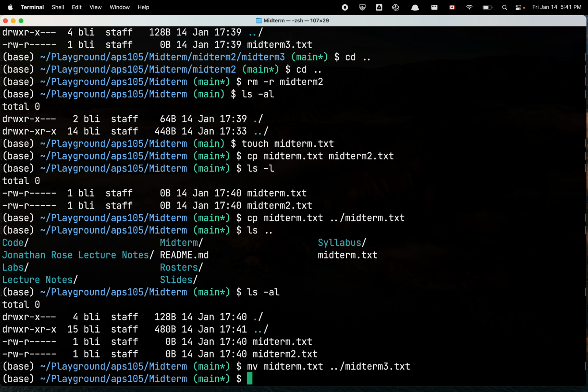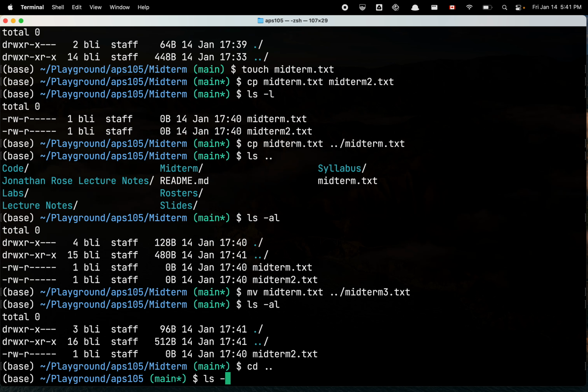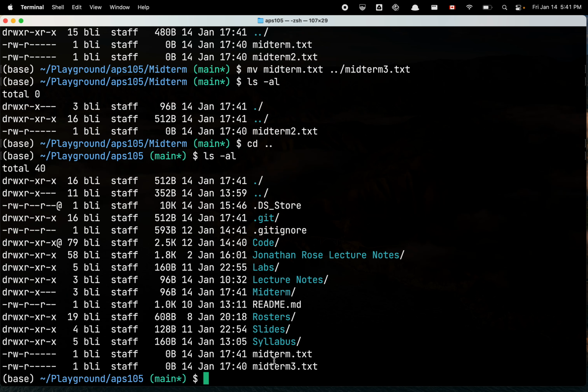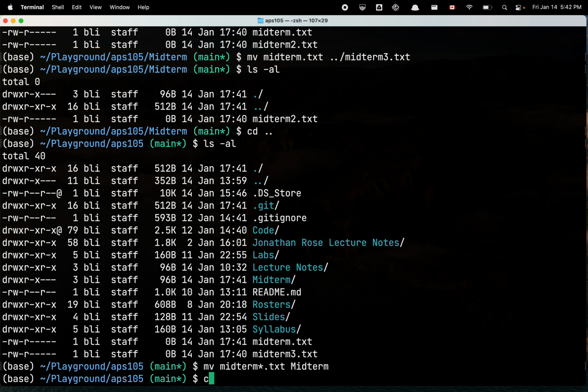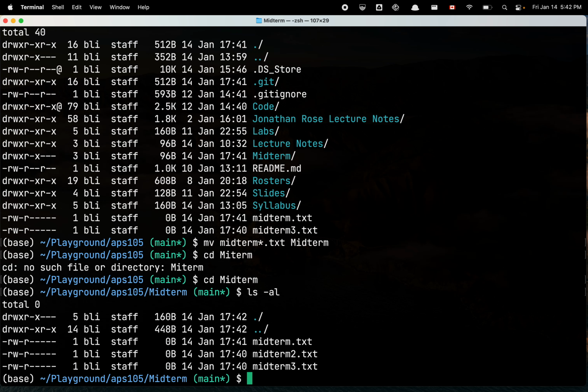midterm3.txt. So now if I see nothing's here, and if I go to the parent directory, I see midterm3.txt right here. So now I can actually move it back. I move midterm star.txt into the midterm. So now I can actually go to the midterm, and I can see everything's moved right here.